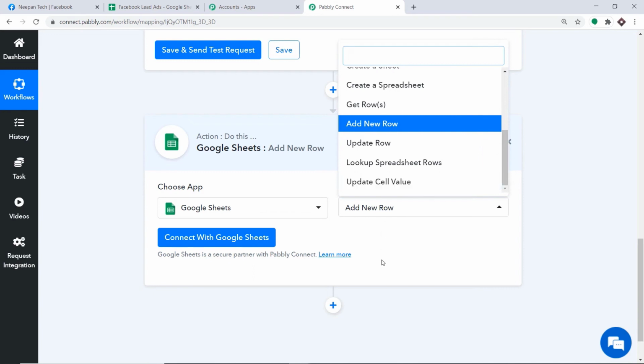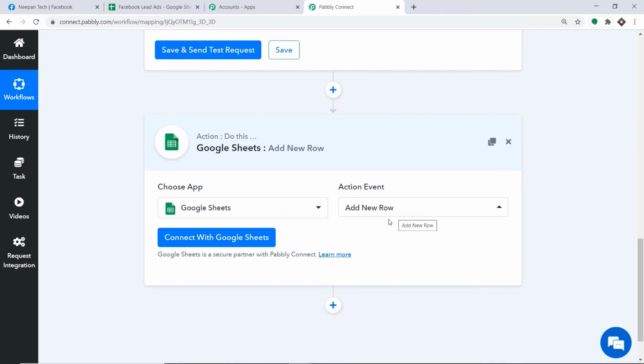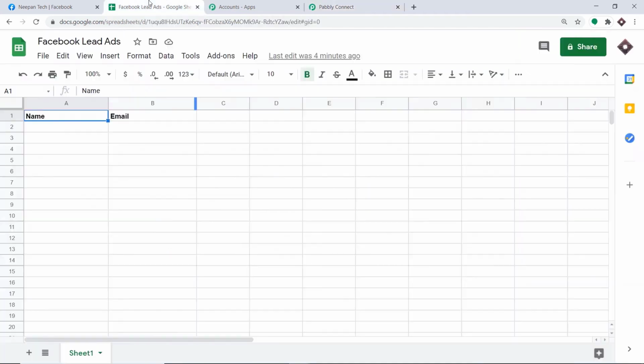Okay, so your obvious question is, why are we keeping the action event as add new row? To explain that, let me take you to my Google Sheet.